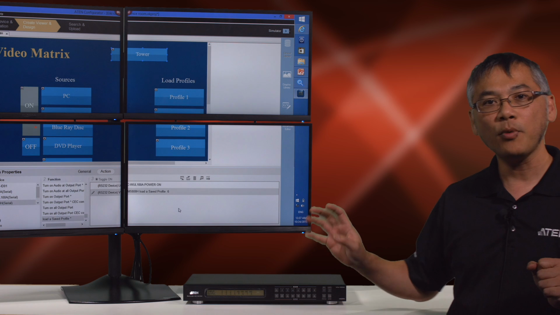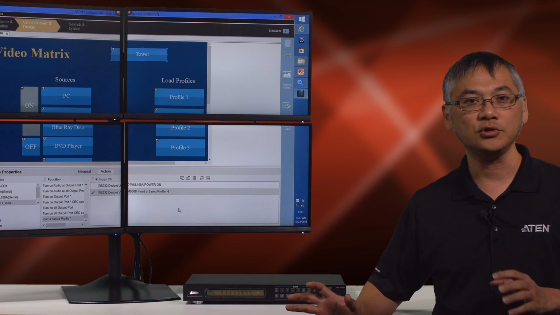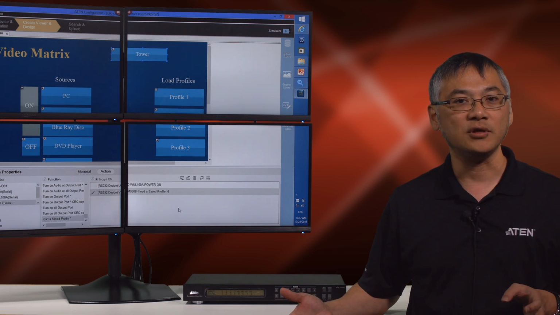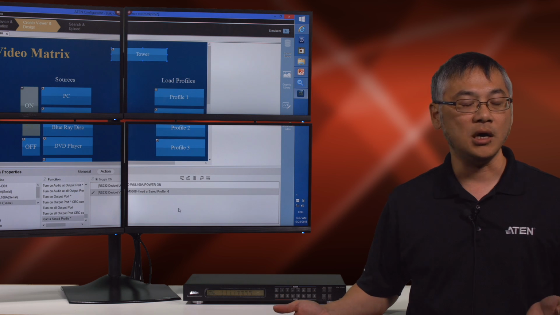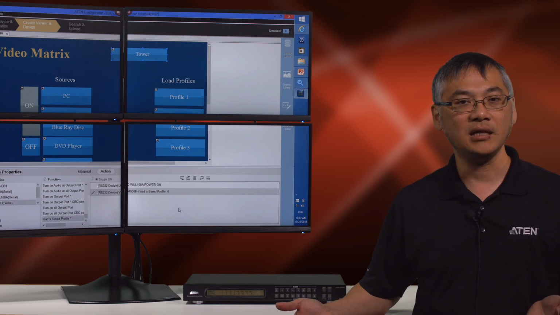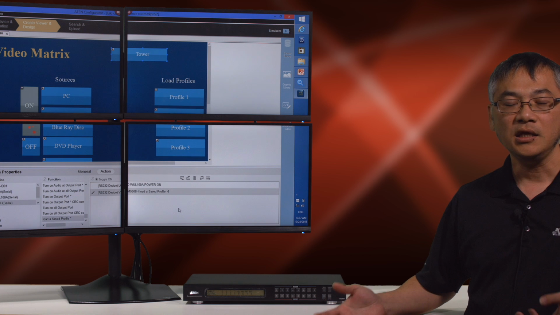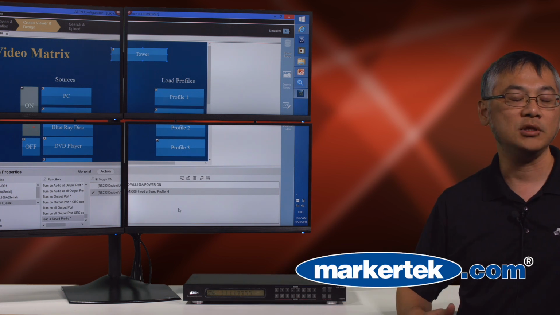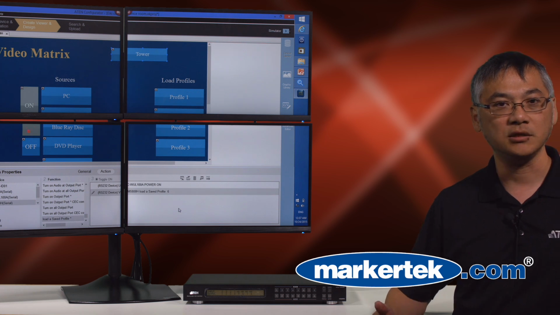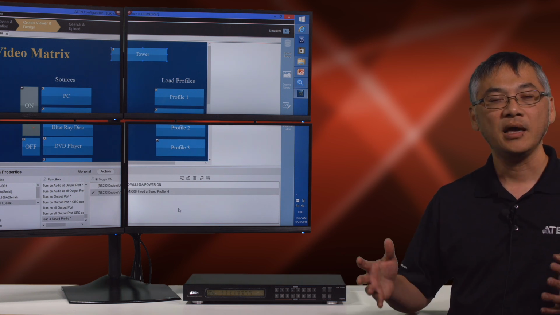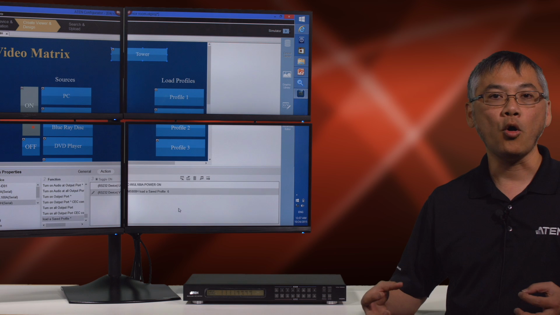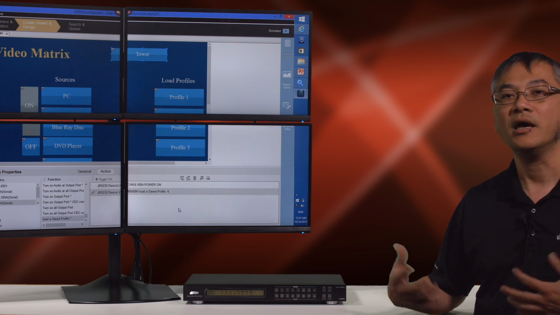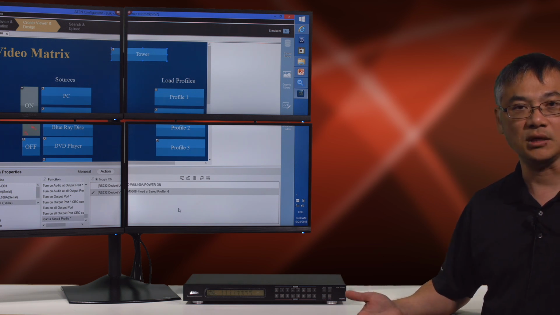The second feature that I'm going to introduce today is the video wall. In the past, a matrix was just a matrix. For a video wall, you needed to buy another video wall processor to make it happen, but ATEN put it all into one. Again, I'm going to use a profile to do the demonstration.